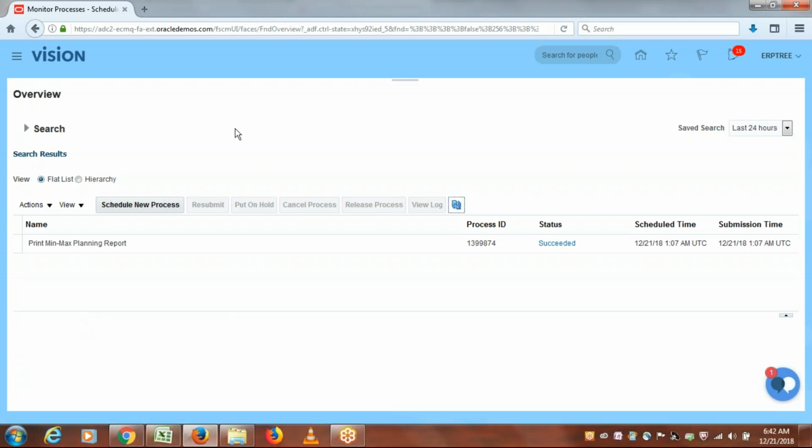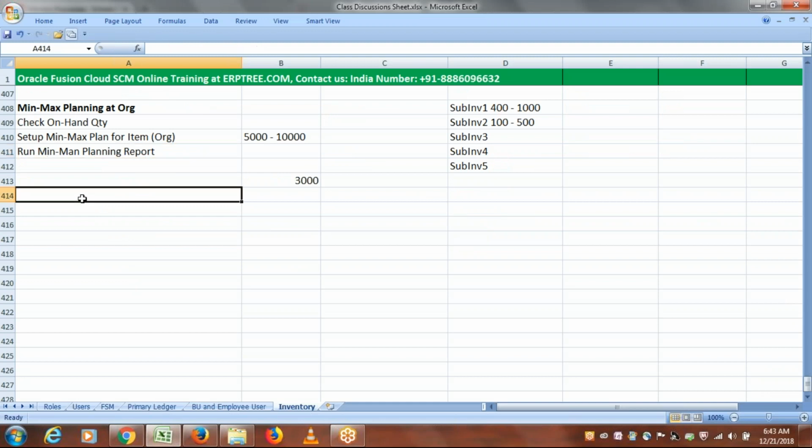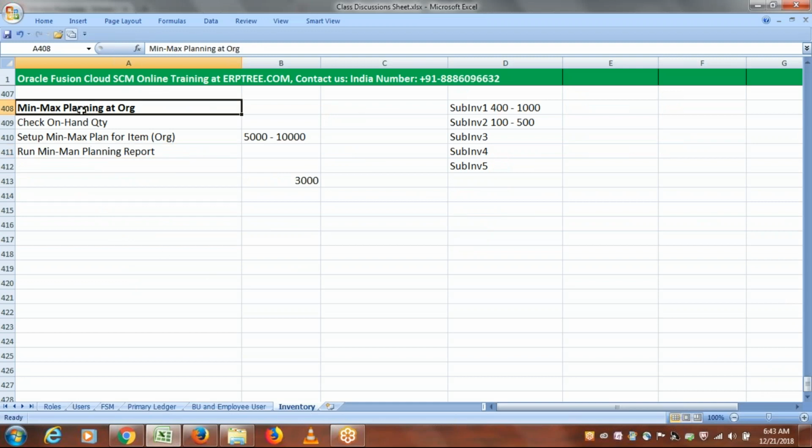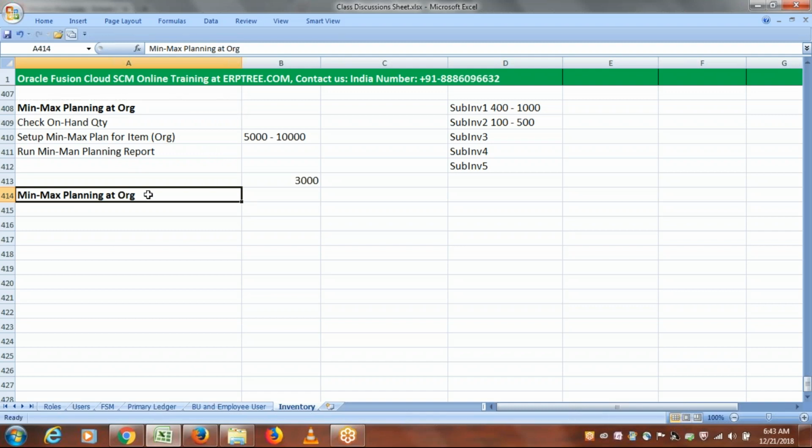Now purchasing is not ready, right? We are only working on inventory, so that we can execute. Fine. Okay, now we'll see how to set up this minimax planning at sub inventory level. Minimax planning at sub inventory. Here we'll see the execution also.